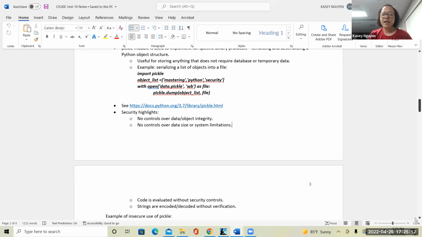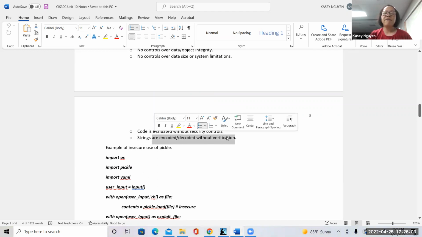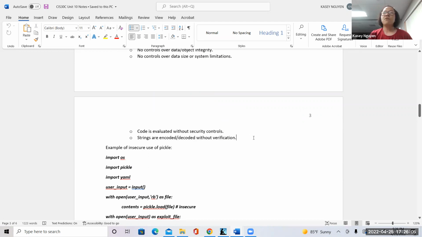Your code is then being evaluated without security control. The string is encoded and decoded without verification. So there is no mechanism for us to validate or verify what those strings are.